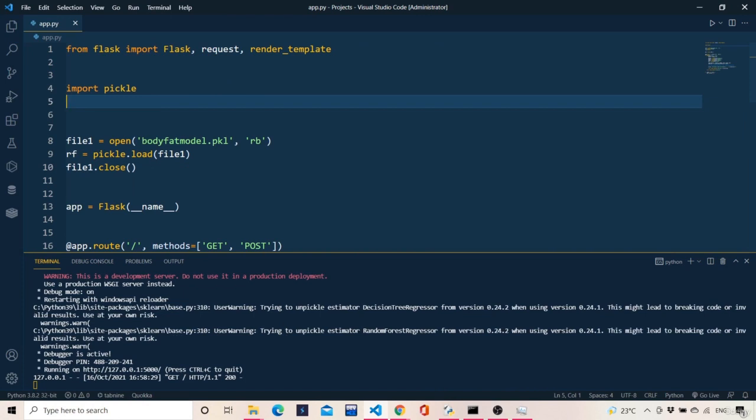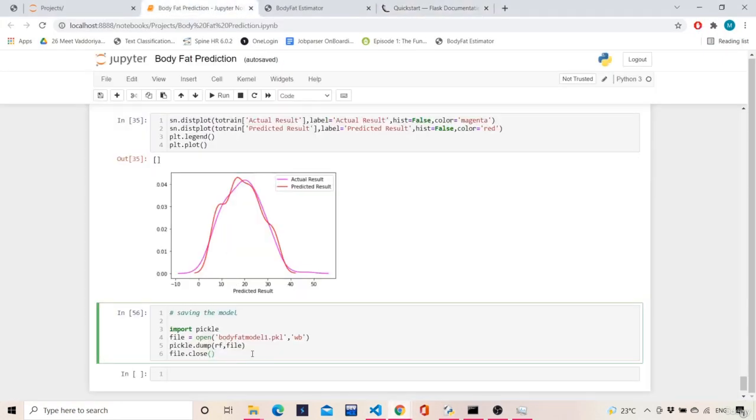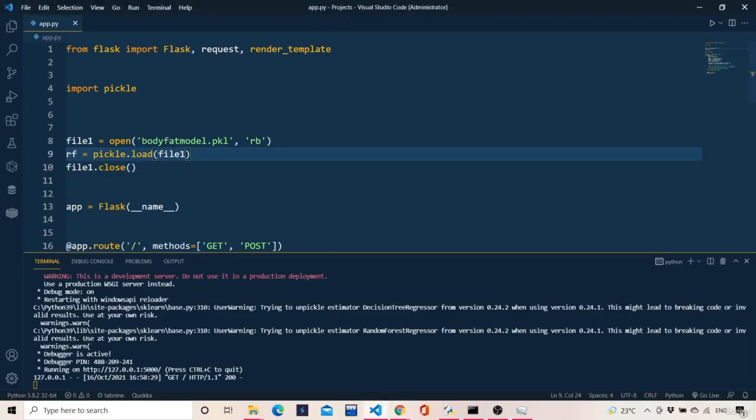So file is equal to open body fat model dot pickle in read binary mode. Over here we saved the file in write binary. Now we will read the file in read binary mode, and then we will load the file. The object over here, that is rf, has been loaded, and then we'll close the file.